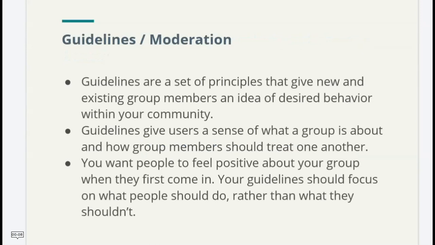Guidelines. Moderation. Part of the success of your group is based on how you manage the group. Guidelines are a set of principles that give new and existing group members an idea of desired behavior within your community. Guidelines give users a sense of what a group is about and how group members should treat one another. You want people to feel positive about your group when they first come in. Your guidelines should focus on what people should do rather than what they should not.